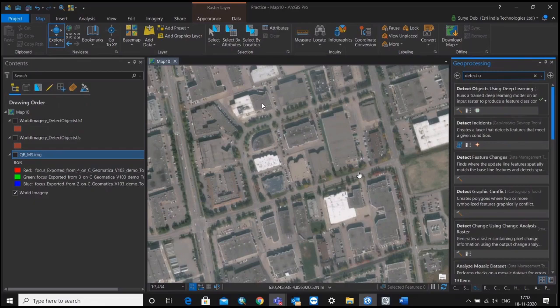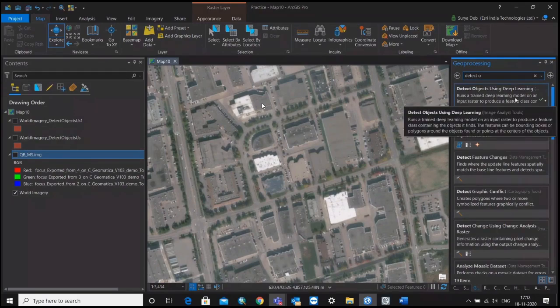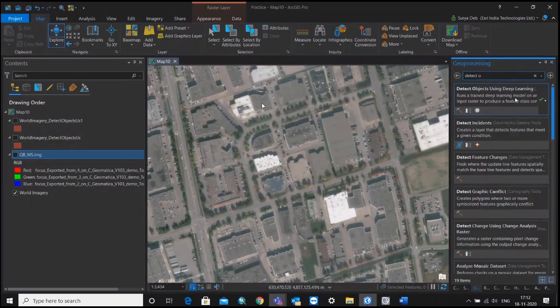You can very easily demarcate the building. That actually requires quite a few steps. But detecting objects using the deep learning tool is a wonderful tool. You need not do any collection of samples or anything, so it is automatically fixed. You only need to give your satellite image as an input.